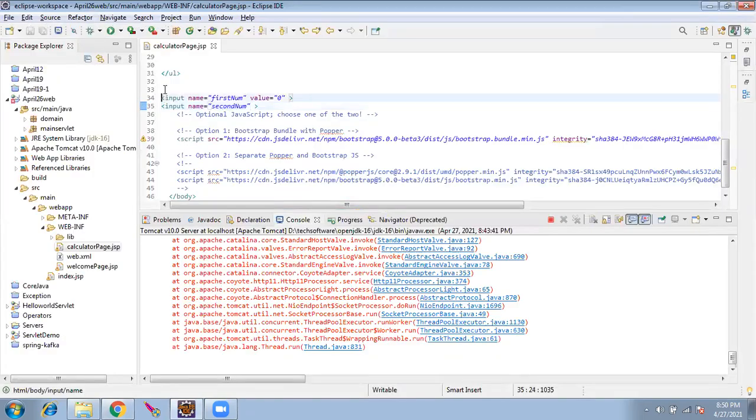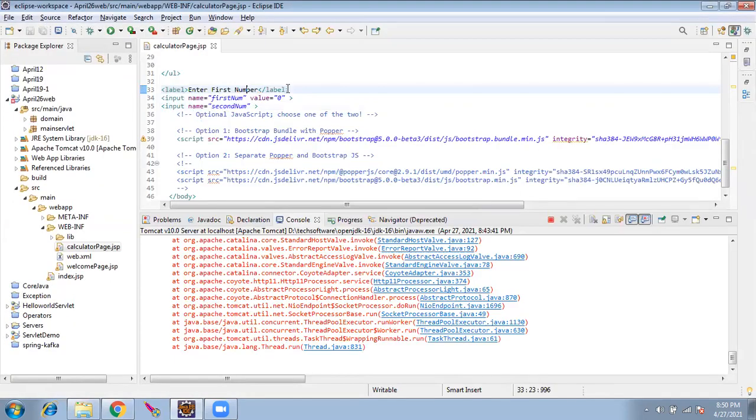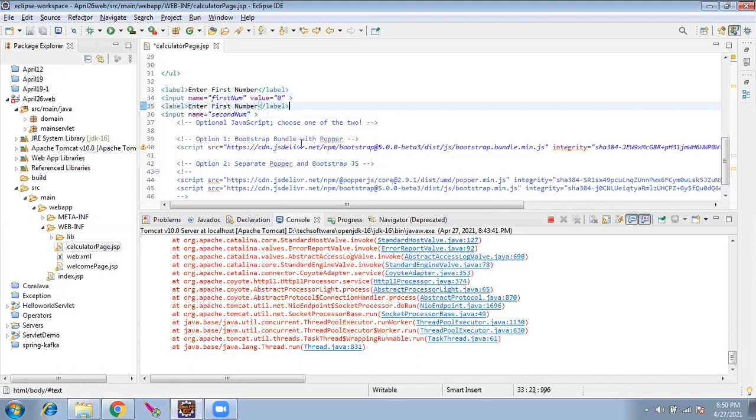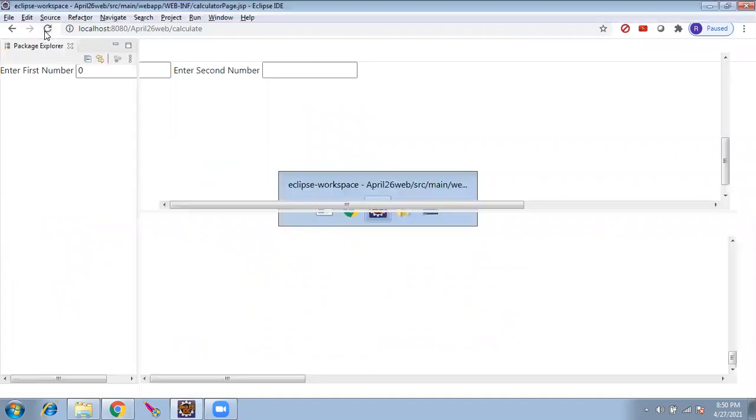Now I need a neat label here, right? So I'll use the label tag, enter first number. If you correlate this with the core Java, we wrote this in System.out.println and we captured it using the buffered reader. The same thing we are doing now in HTML. Enter second number. Let's refresh.